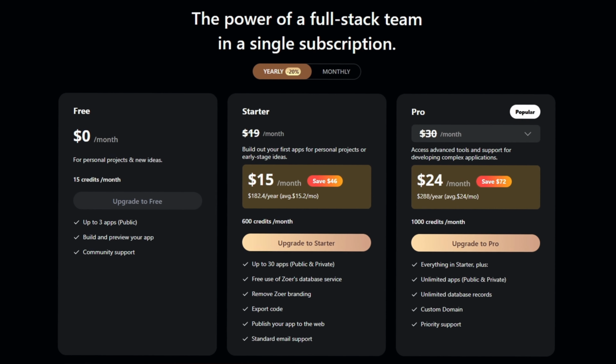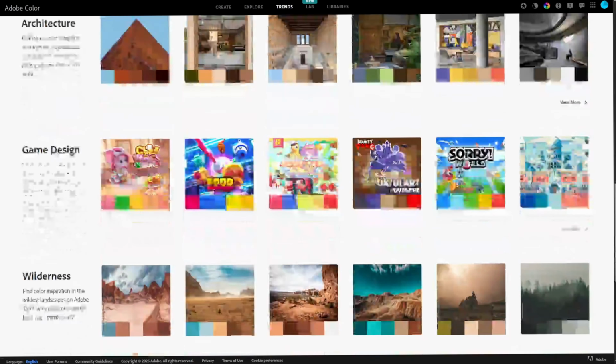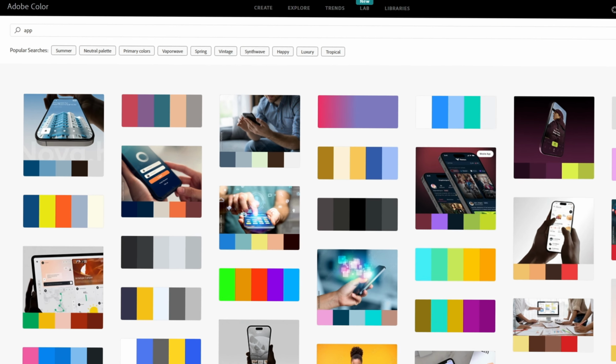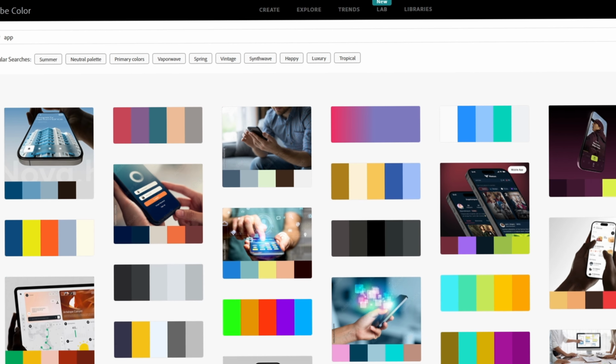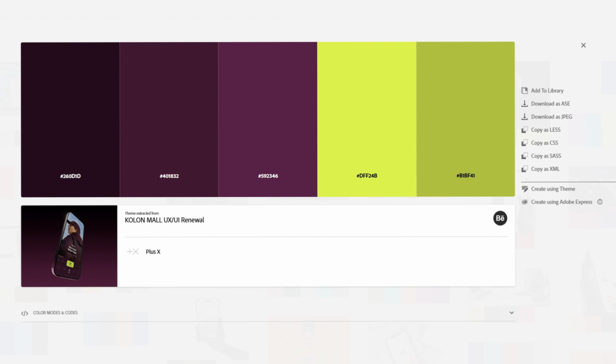One last pro tip. For the color palette, I actually used Adobe Color to explore different themes. I just searched for the word app and picked the one I liked best. All you have to do is mention those specific colors in your prompt.